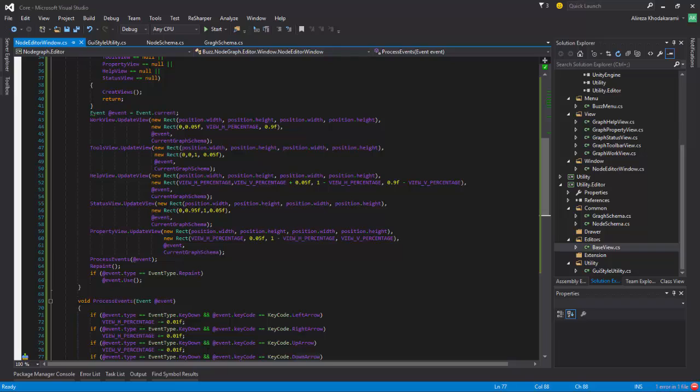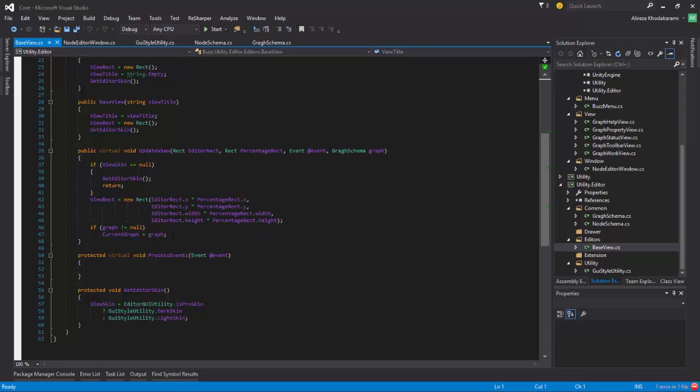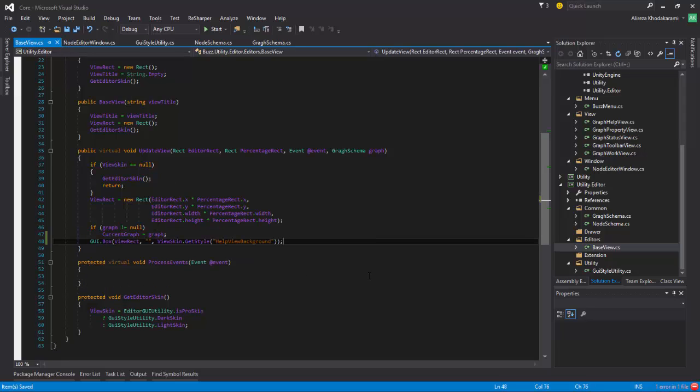So all that remains right now is to do something to show these views. For the time being, inside base view, inside update view, at the end of the update view here, I will put a box with no style. All I'm doing is this: draw a box for me with the calculated view rect.